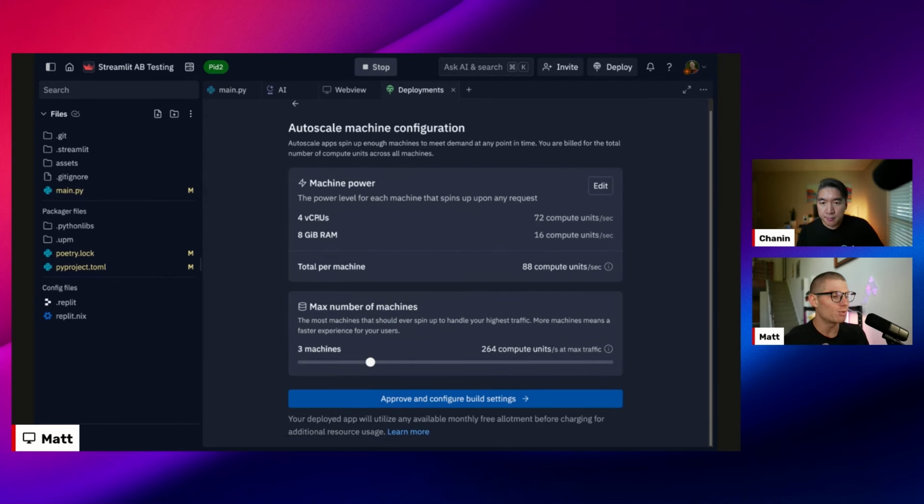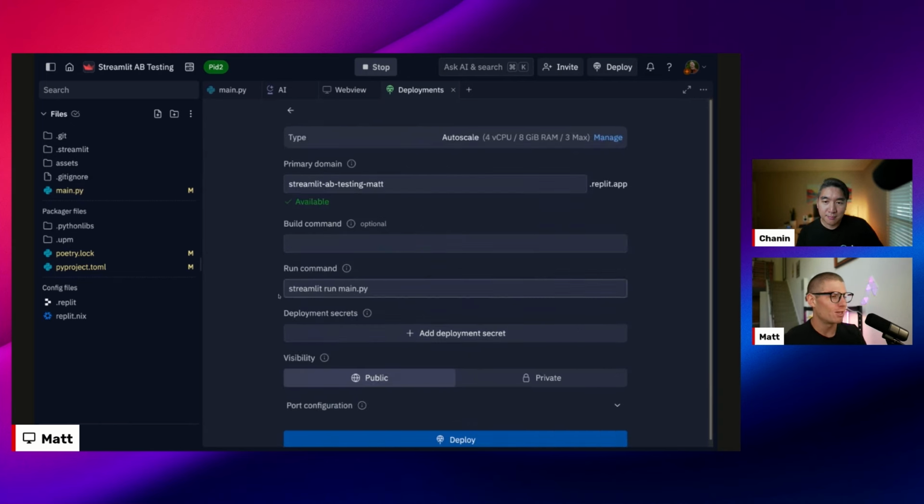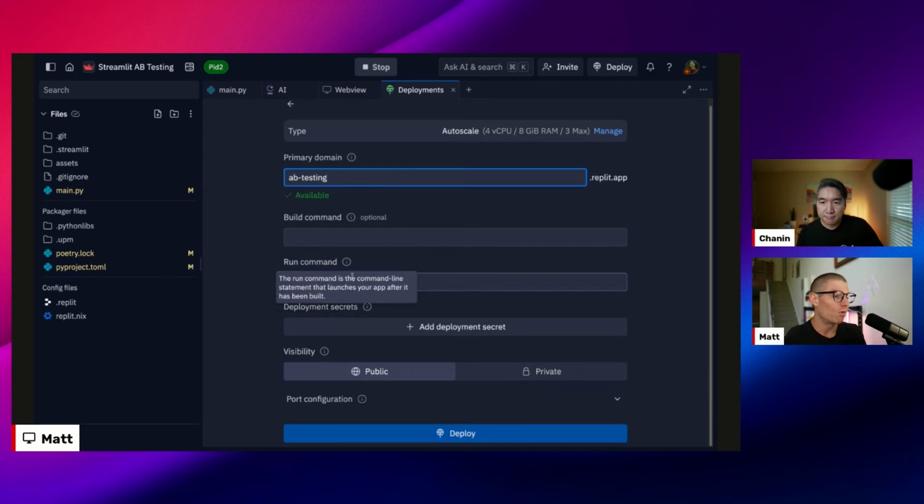But really the beauty in Replit deployments is how simple it is. So we'll suggest a machine power and a maximum number of machines. In auto-scaling deployments, the more people visit your app, the more we horizontally scale, which just means basically give more machines to the back end of the application to handle that traffic. But for something that's simple like this application, it won't need that much power. Basically, all you have to do is provide a domain. So we'll call this A/B testing, a run command, and then you can even add deployment secrets.